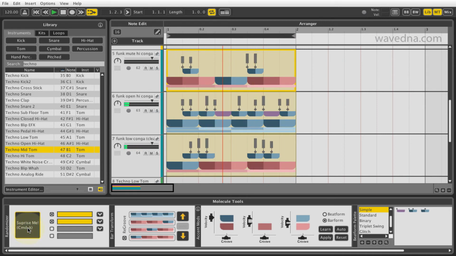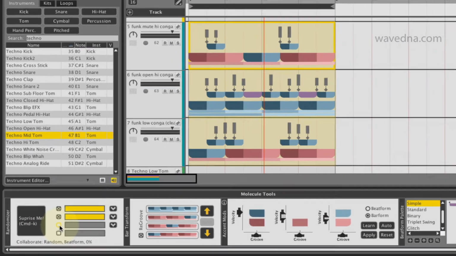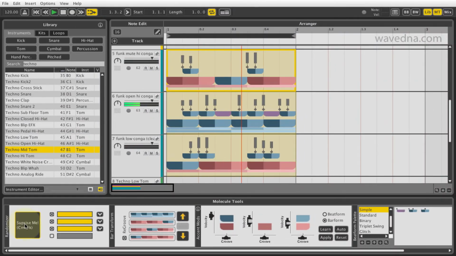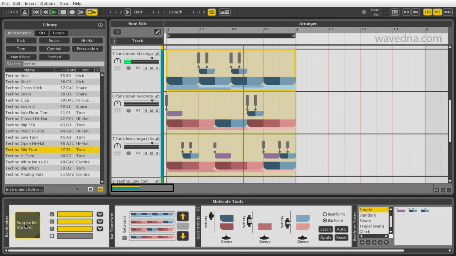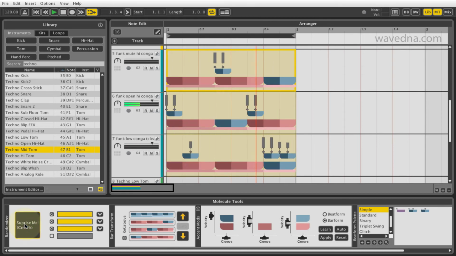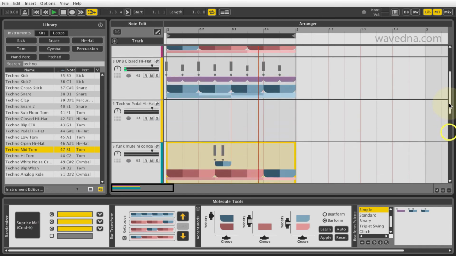The results can be busy, especially with overlapping notes. To create patterns without any overlapping notes, press the Collaborate button and then press Surprise Me. This effect is also neat when you're creating hi-hat patterns, but a variety of instrument combinations work as well.